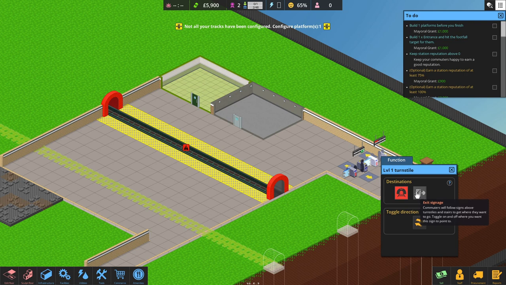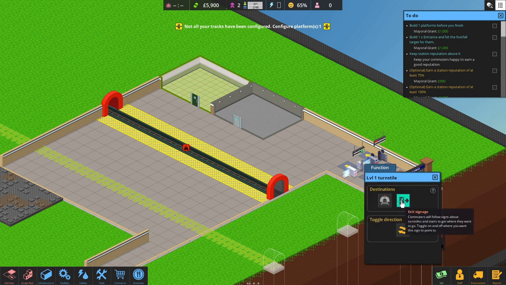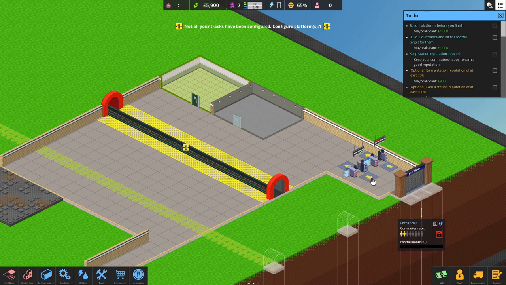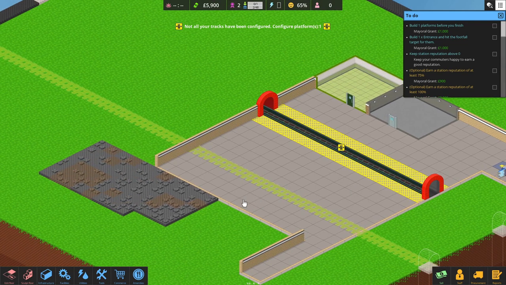Commuters will follow signs, turnstiles, and stairs to get to where they want. So yeah, I need an in and I need an out. Is it the entrance? Is it the exit? Yes. I think I did good. Okay.